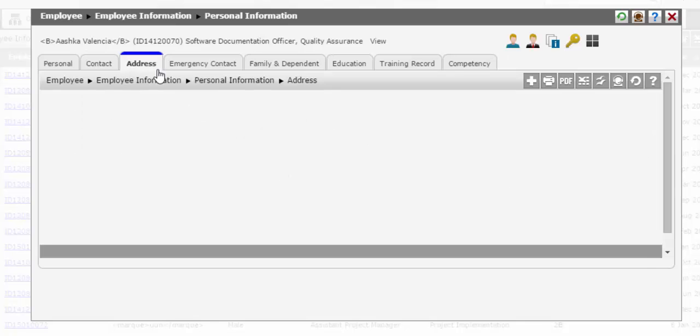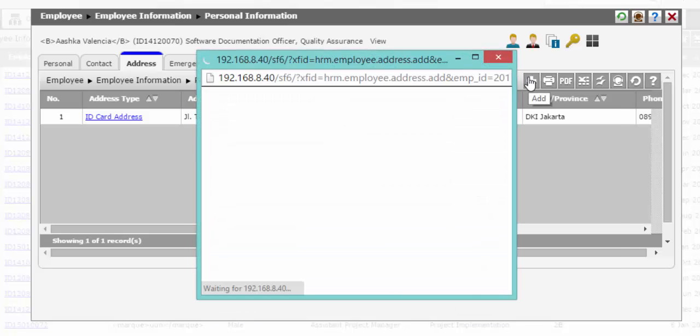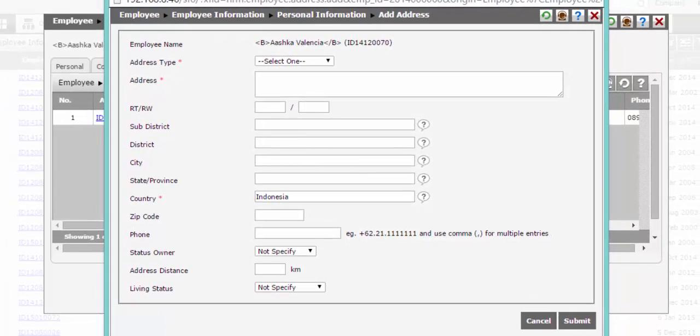Third tab is Address. Once you enter this tab, you'll see the employee's address that has been recorded. Click on the plus button to add a new address. When the add page appears, you'll see several fields. To fill the text field, you can type in the data directly. Some fields use suggestion tip icon to enable you to select the option. Some provides you selection boxes which you can expand and choose the option.